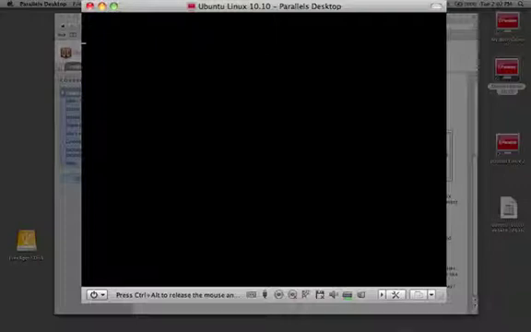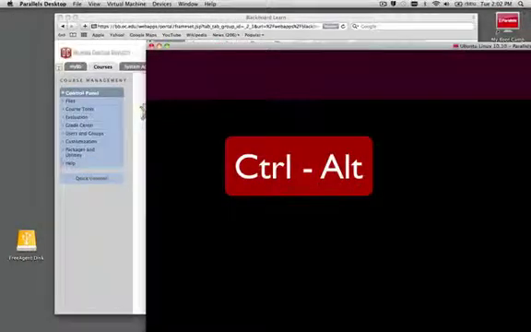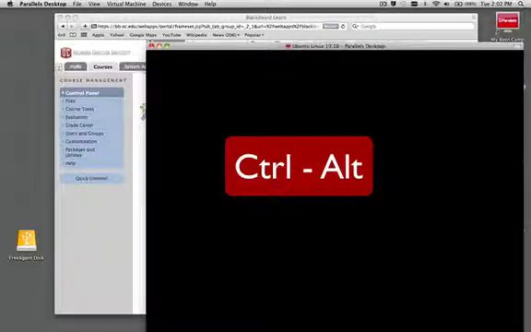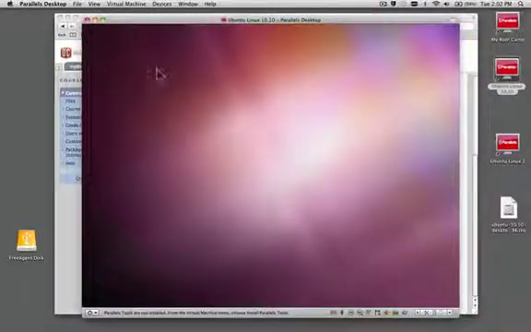So if you want to actually get out and go to Mac and do some other things, which you'll probably need to do, you need to press Control-Alt to release the mouse. Notice down there at the bottom of the window, there's a Control-Alt that was showing. So I'm going to click that. Hold down Control and press Alt, and it releases the mouse. So now I can move outside of the Linux window. I can move the window around and do some different things.